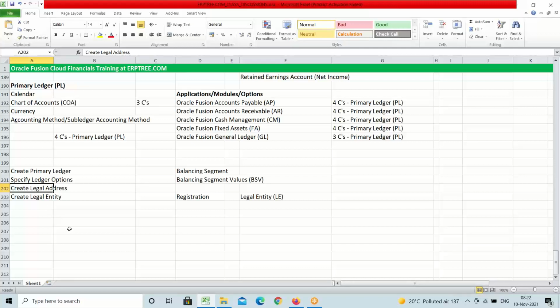So before we create the addresses in the system, we have to enable the address related information. This is what we call geographical data, or geographies. Simply put, enable geographies. Enabling geographies is nothing but enabling country specific data. Once you enable it, it will be available.